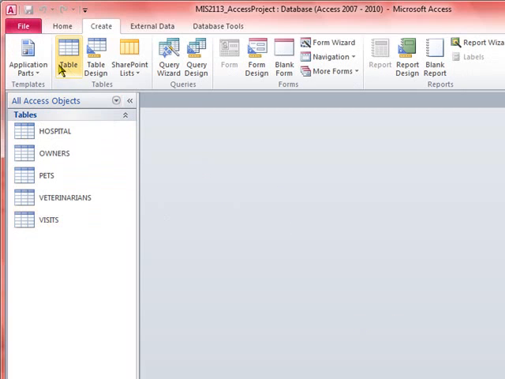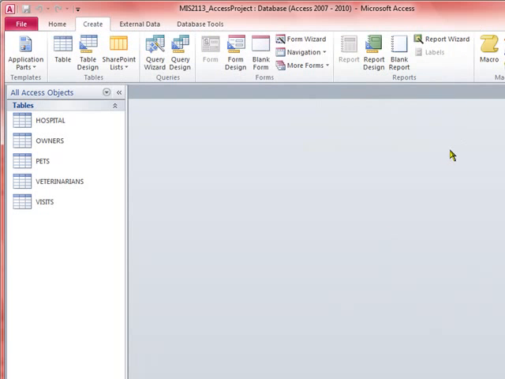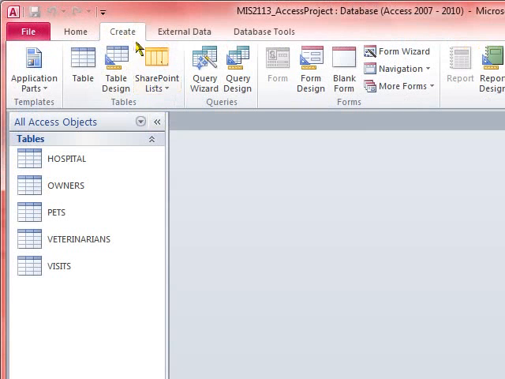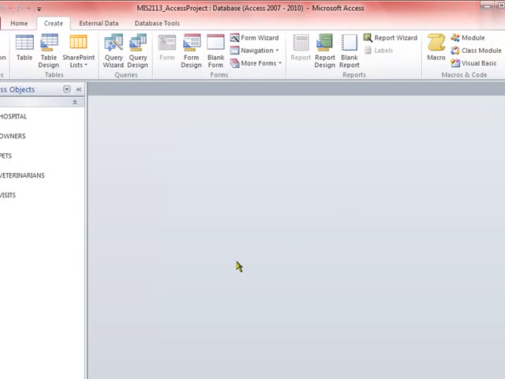We are going to learn how to create a table. We're going to learn how to work with queries, how to do a query design. We're going to work with forms, where we do a form wizard and create a very simple form. We're also going to be doing a report wizard, very simple reports, where you will learn how to do a quick report. So in this class, we are going to be working with tables, queries, forms, and reports. Macros, we will not touch. We are not going to work with those.